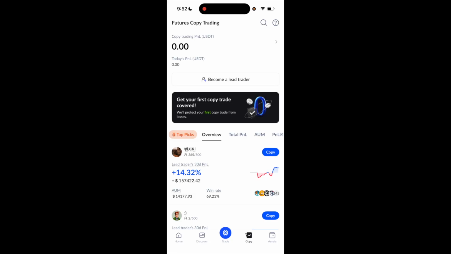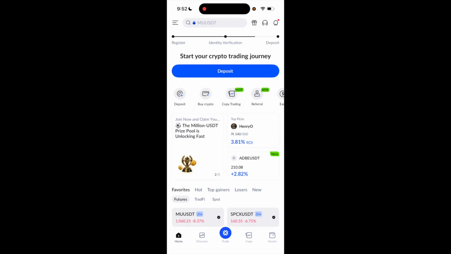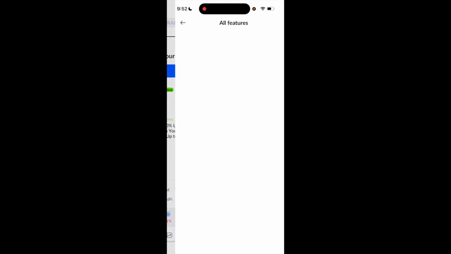So in this BTCC tutorial, I will be showing you how to withdraw crypto here on BTCC. So once the app's opened up, go to the bottom left and select the home icon. Once you're here, below the blue deposit button, there's this sort of line of different options. Slide it all the way to the right and then select where it says more.